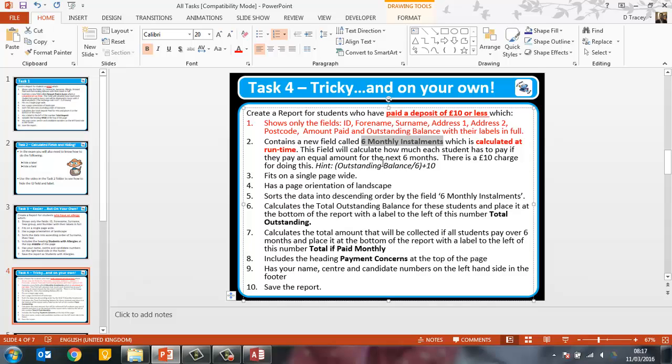So we know their outstanding balance, so say that's £60. Then what we've got to do is find out how much that would be per month, so we divide it by 6 for each month, so that would obviously come to £10. Then you would add on an extra £10 as a fee for doing that.